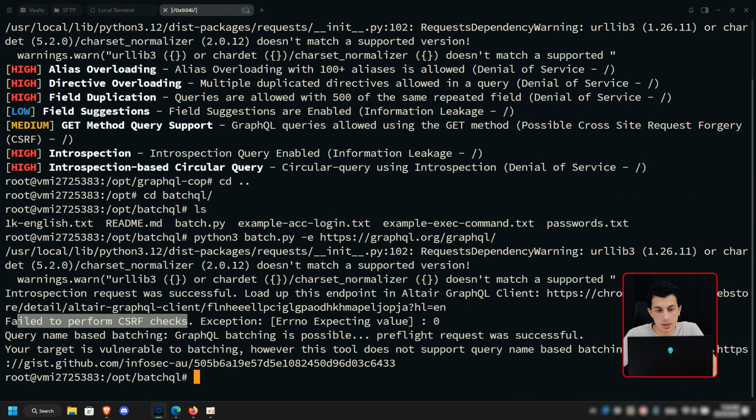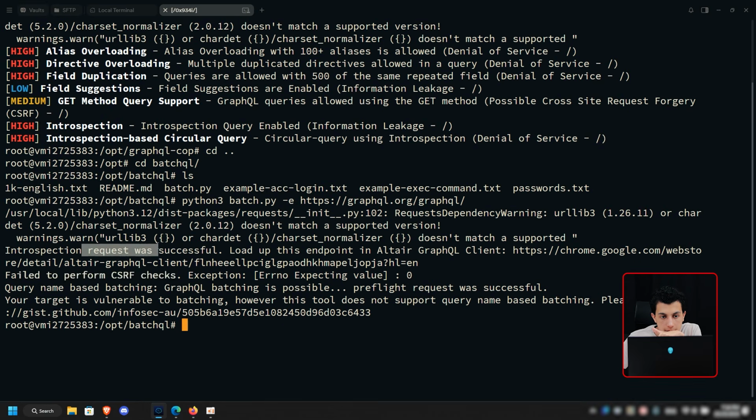You will see that it failed to perform something. Okay, so let me just zoom out a little bit. You will see that the introspection request was successful. So the introspection basically is enabled. It's failing to perform the CSRF check, and that doesn't mean that the CSRF checks are disabled, because at the top it just told you that this is enabled. That's why I'm telling you, you have to check this manually, and you will see that it's telling you that query name based batching is possible.